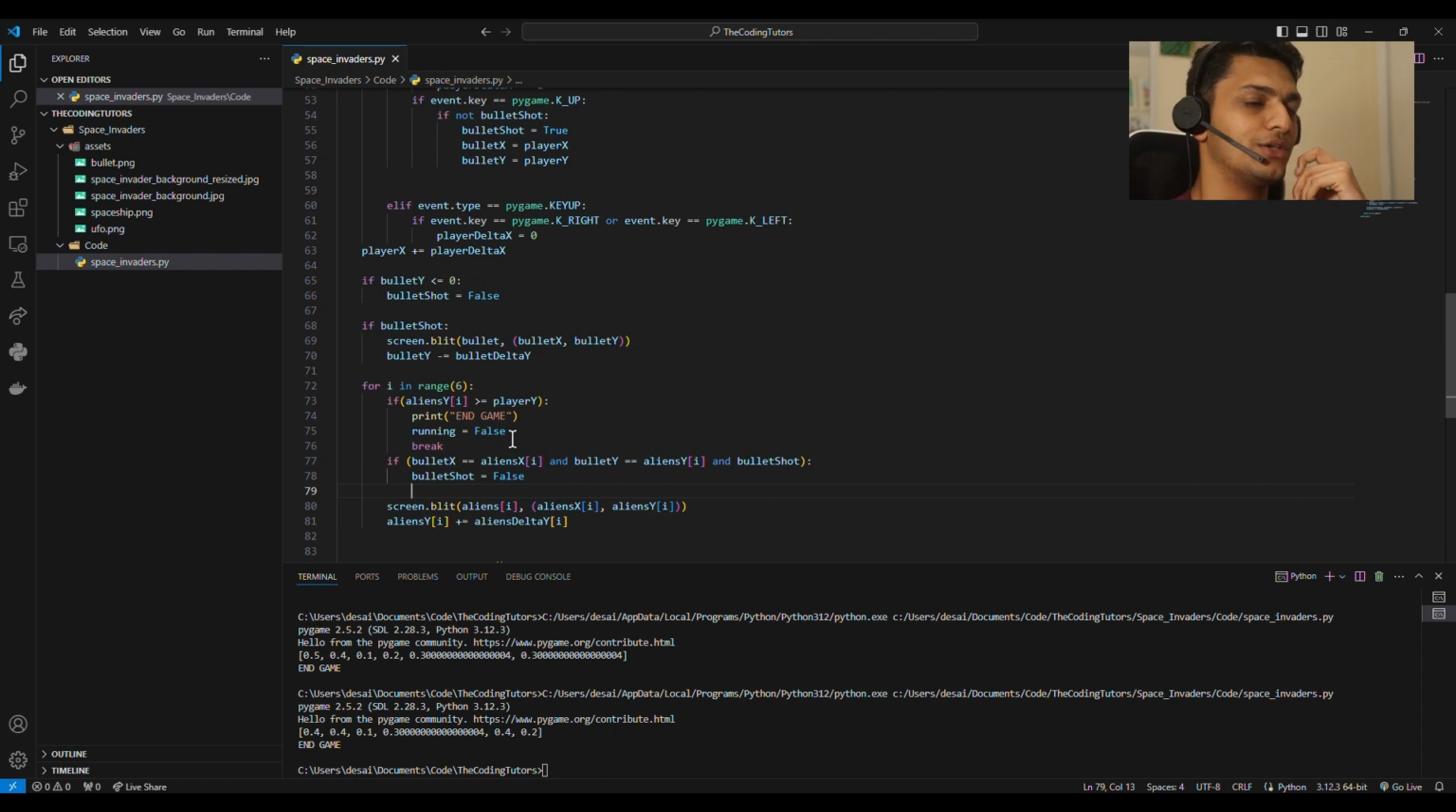Now the way to kill an alien, what I'm thinking is that I'm just going to make it vanish off the screen, right? So I was just thinking that I'd make the alien XY some coordinate off the screen. But let's see how that works. So yeah, I think that's the best way to do it.